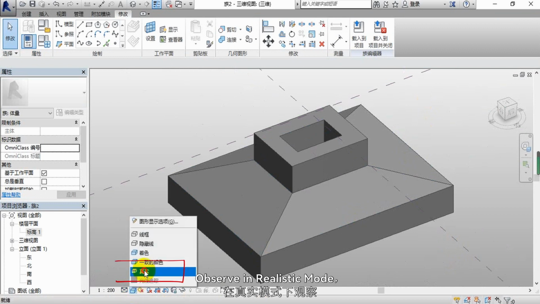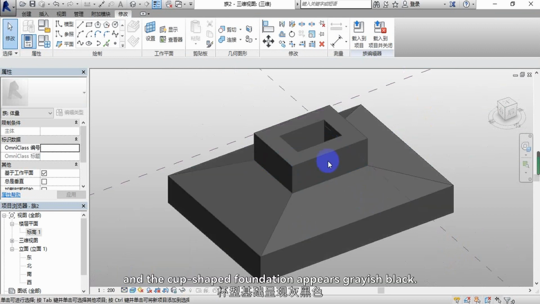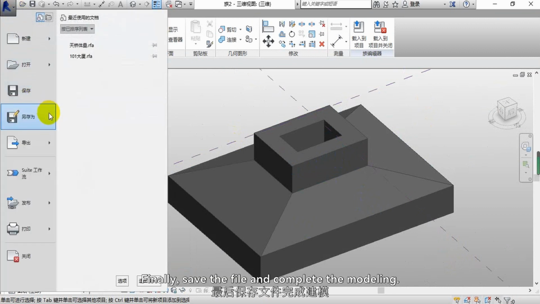Observe in realistic mode, and the cup-shaped foundation appears grayish-black. Finally, save the file and complete the modeling.